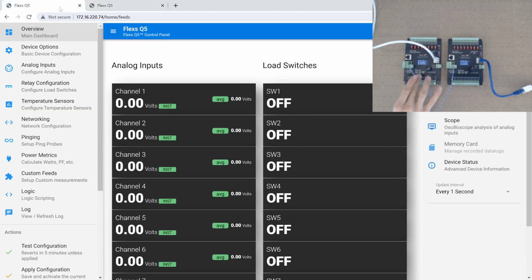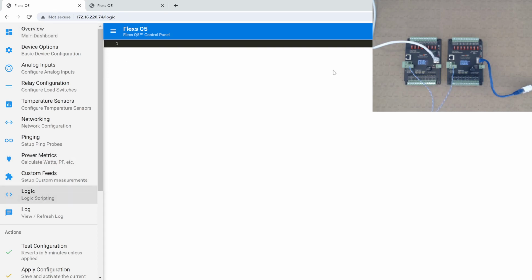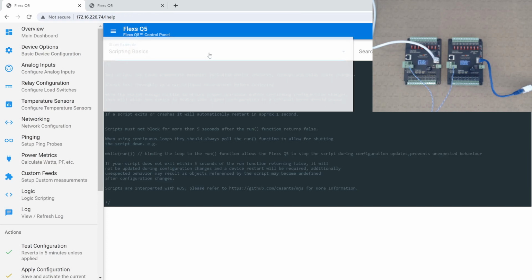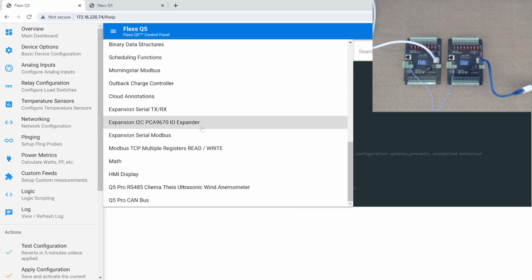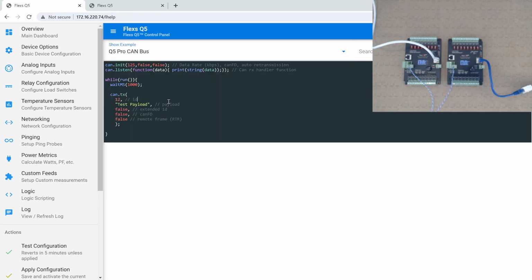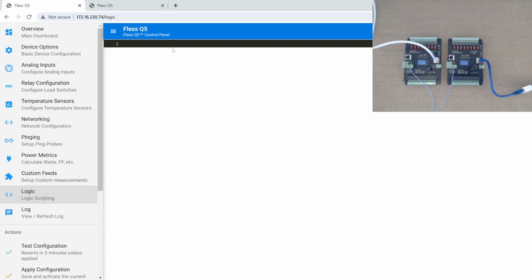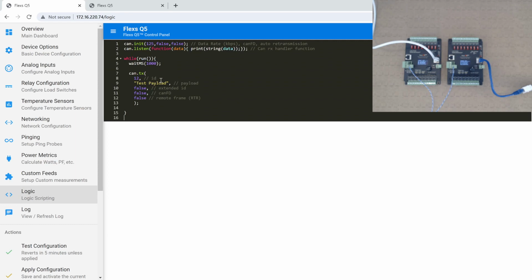So we're going to call this device here device A and this one device B. I'm logged into device A right now, and let's go down to logic under examples. If we go to the very bottom here, you see there's a CanBUS example. Let's click on that, Control A, select everything, Control C, copy it, and let's go ahead and paste that in here. And then let's go through that line by line.